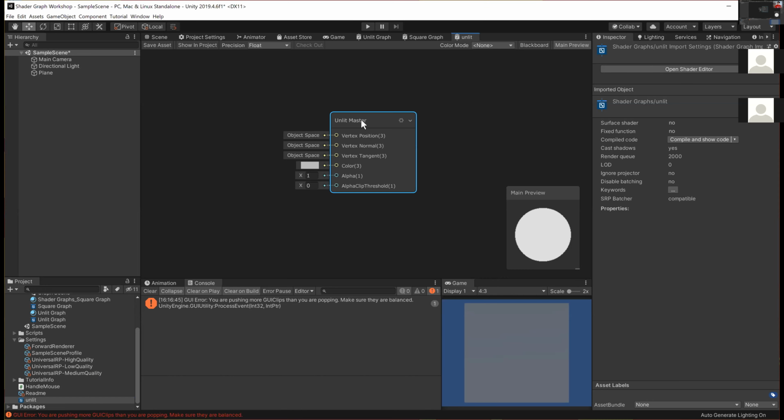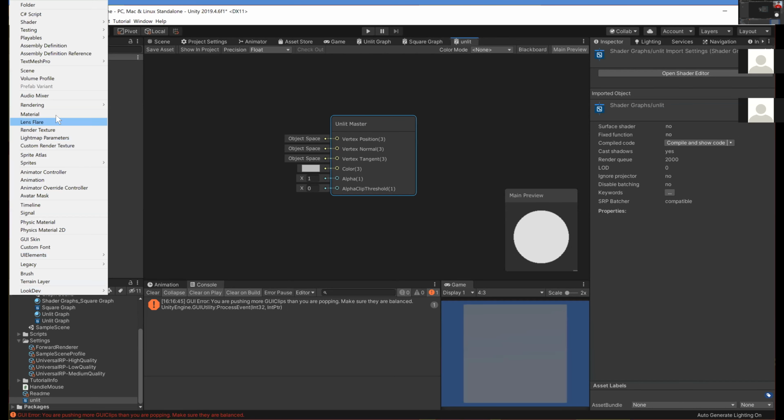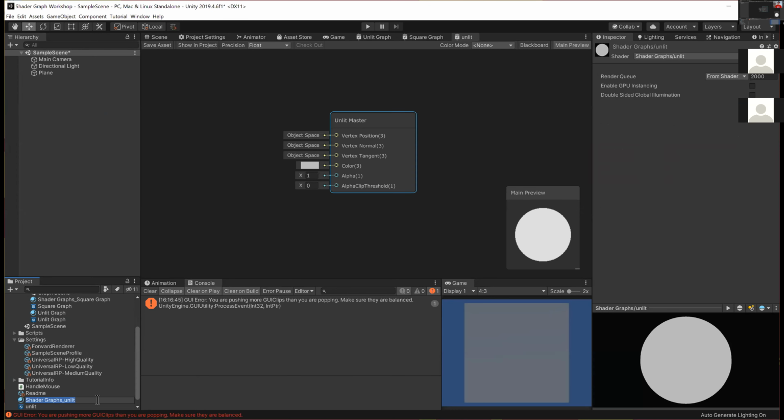But the shader itself is only one half of the equation. What we actually want to do is also create a material for it to render, because otherwise, whatever I put on this shader graph does not actually create anything for me to work with. So I'm going to come back out here to the project, and I'm going to create a material. And you should have shader graph unlit material.